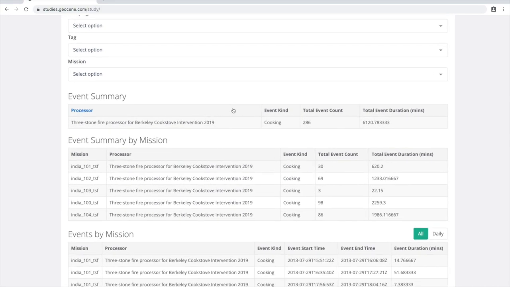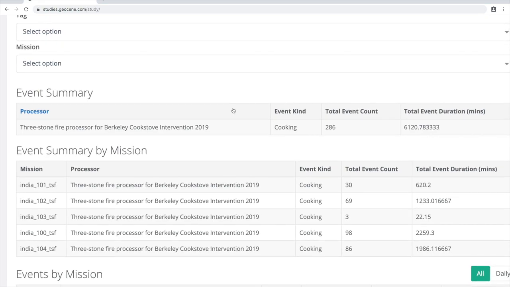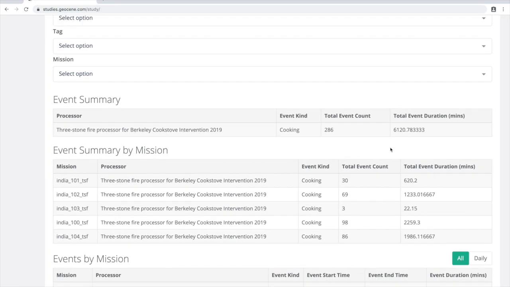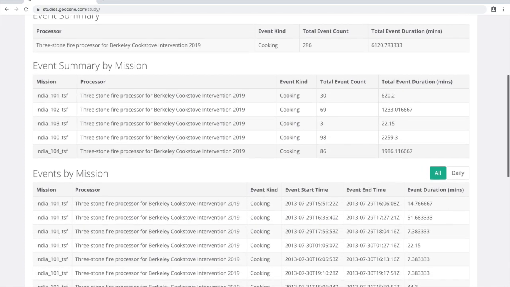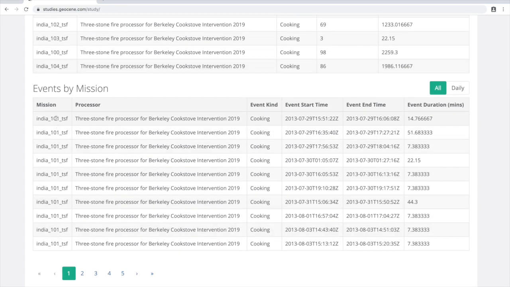The first table summarizes all your filtered events by processor. This is useful for determining overall aggregate behavior. Next, the second table summarizes filtered events by mission and processor. This will allow you to look at total events on a mission-by-mission basis. Next is a table that lists every event one by one, and this can be a useful tool when you're looking at especially long or short events, or events that occurred at a particular moment in time.